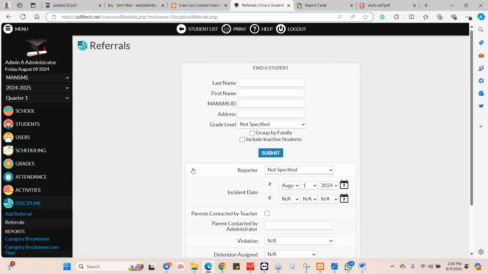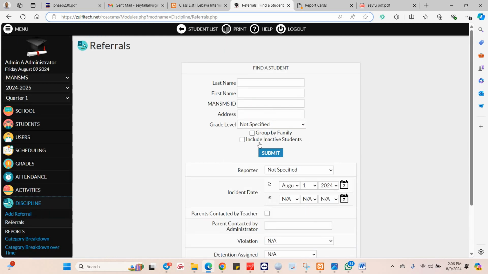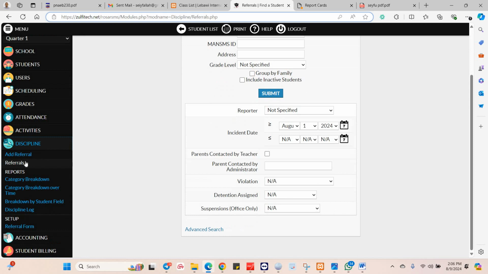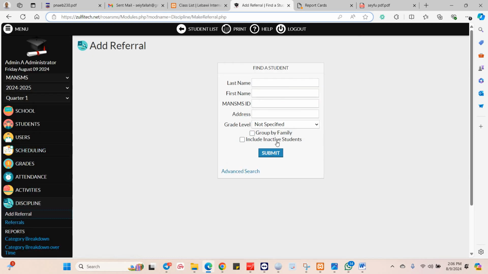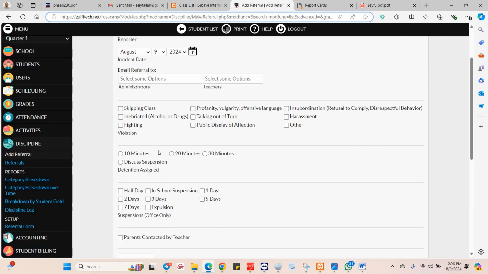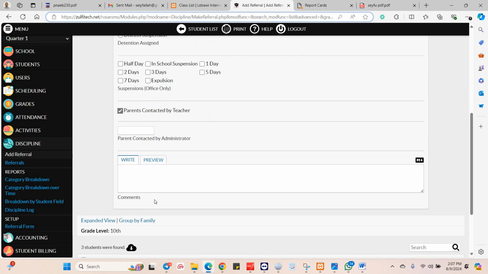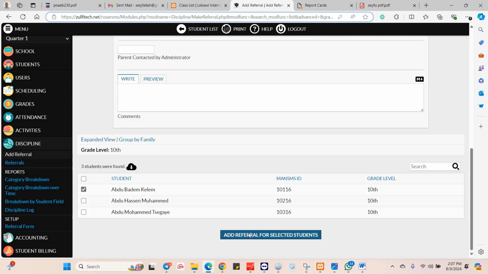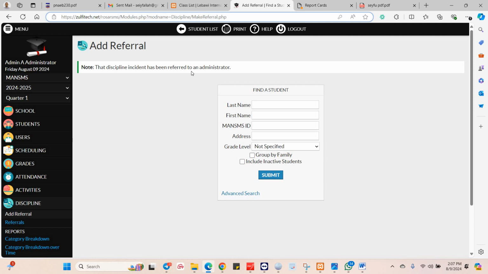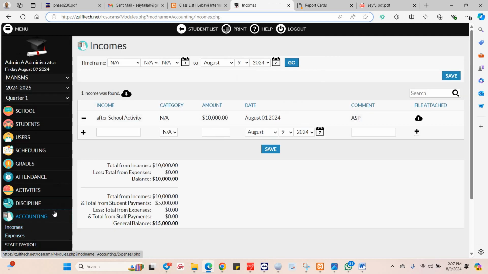There are disciplinary measures. If students have any fault, any problem, those discipline problems will be recorded on this part. It is a good system for that. Modules, skipping class, for example, like 20 minutes or half day. Then for this student, the disciplinary incident has been referred to an administrator. Then there are forms. Then the other part is the accounting part.